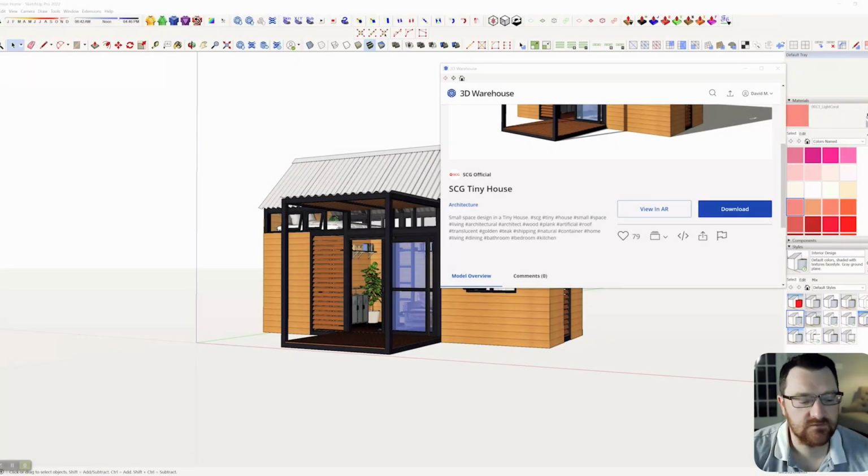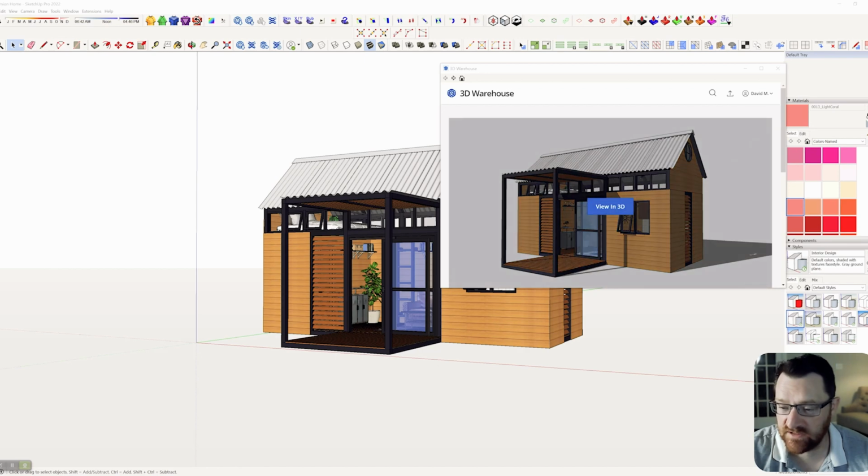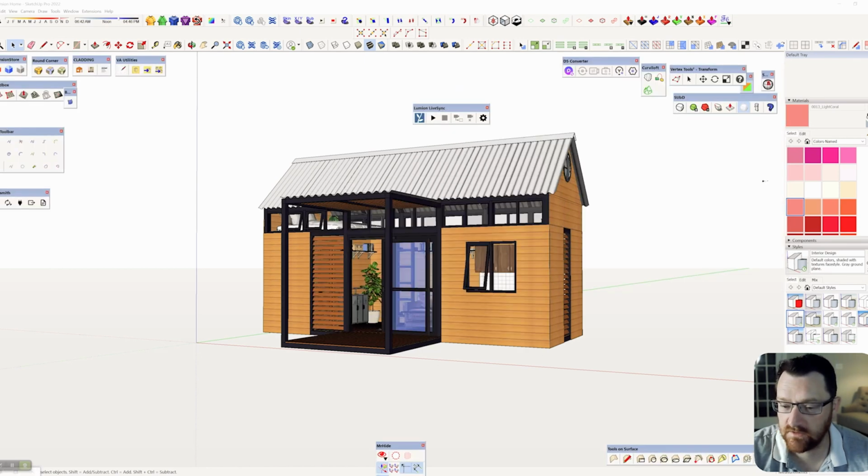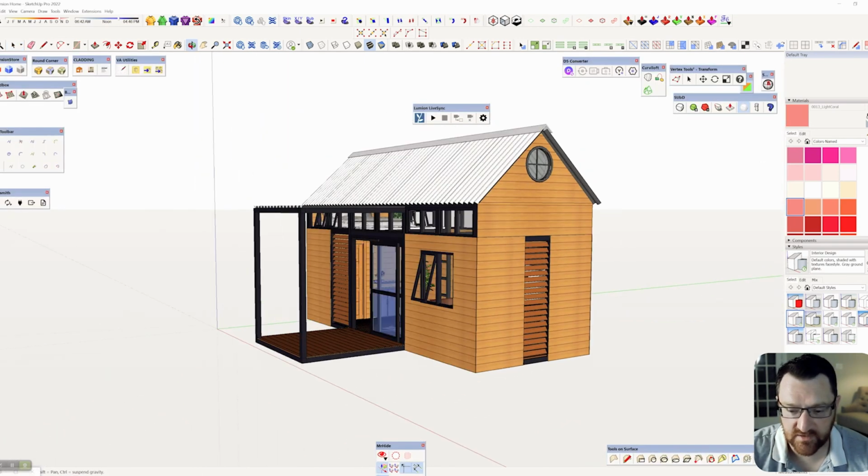Okay, everyone. So on to the next thing. This is the model that we're going to use for our test scene, and you can see it is a tiny home build. This is from the SketchUp warehouse, and it comes from SCG Official. It's a really lovely model. So this is what we're going to use as our test scene.